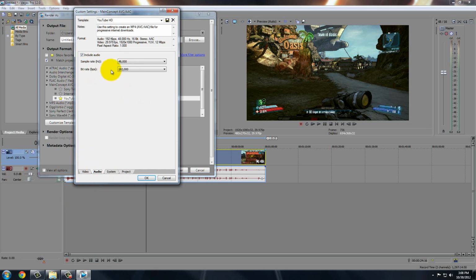In the audio section, you want to go to a sample rate of 48 kilohertz at a bit rate of 192 kilobytes per second. And then at system, you can choose the format, which we're doing an MP4 file format. And under project, you want to make sure the video rendering quality, you're going to change this to best, and the rest you can leave normal.